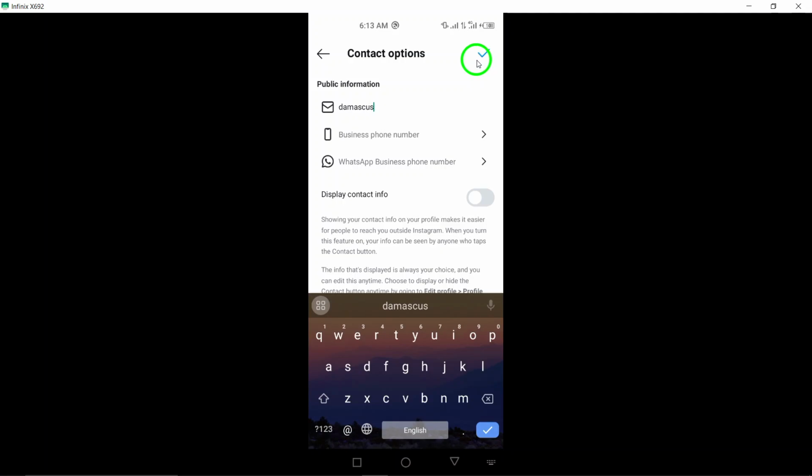Now, your followers will be able to see where you are located whenever they visit your profile. Adding your location on Instagram is a great way to connect with your audience and share more about yourself. So don't forget to update your location on Instagram and let your followers know where you are.